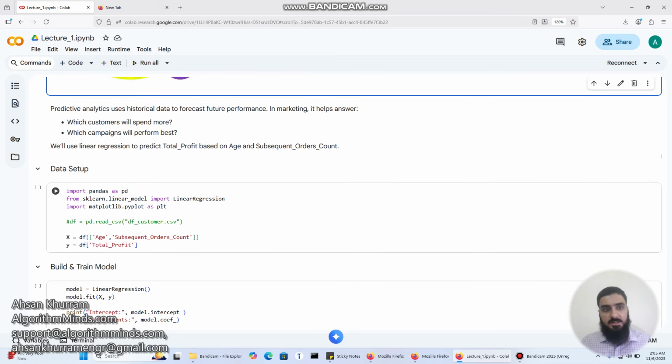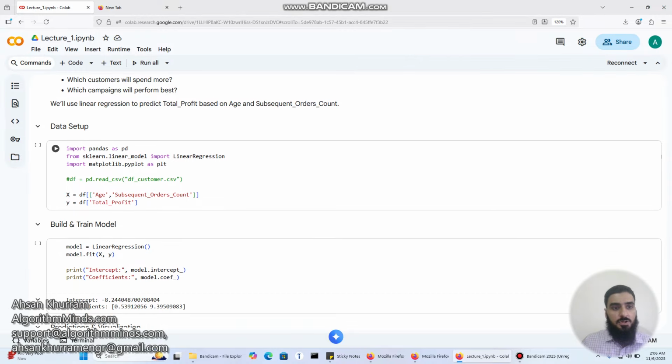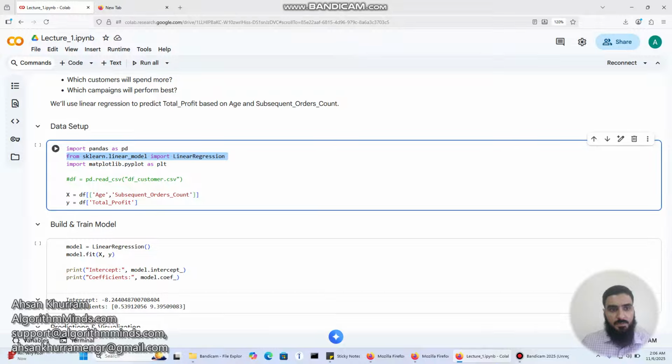We are going to build a linear regression model that will take two input arguments, the age and subsequent order count, and it's going to predict the profit based on those two customer demographics. In order to do that, we first import the relevant libraries. The first one is obviously pandas. The second one, I'm importing LinearRegression from the linear_model module of sklearn, which is a very robust module in Python that allows us to perform some statistical methods, even some prediction methods as well. Finally, we would like to visualize our results with the help of matplotlib.